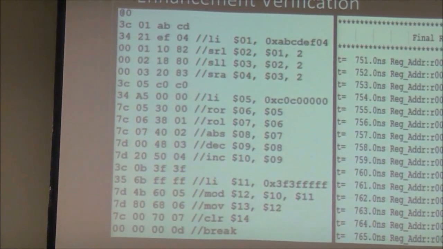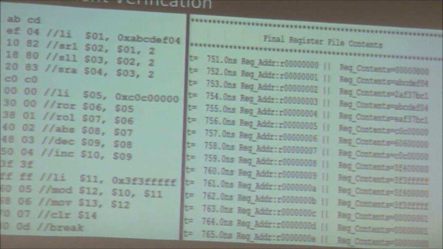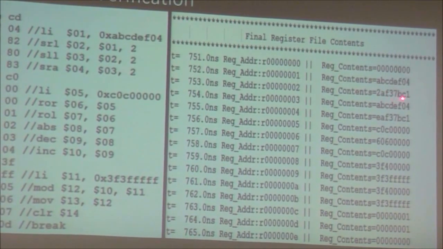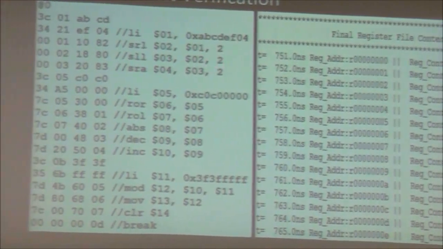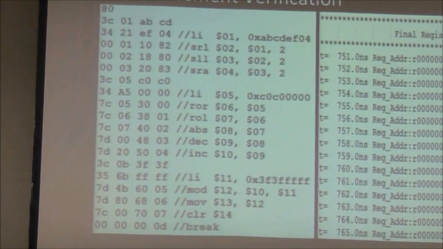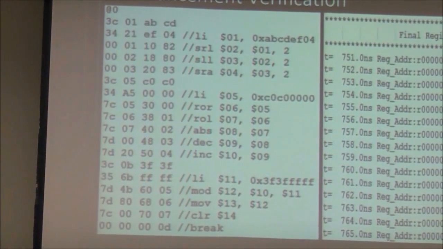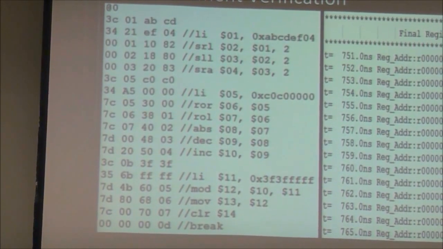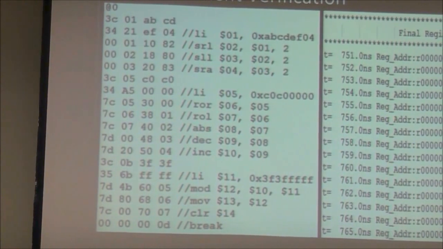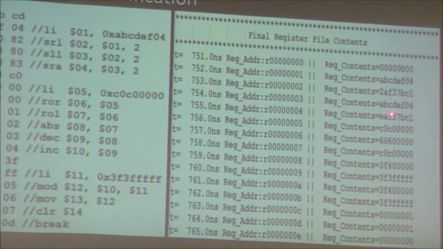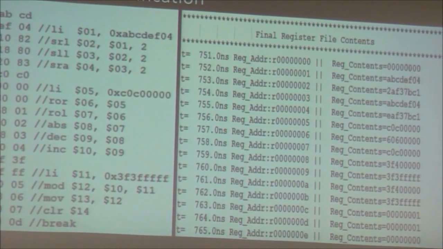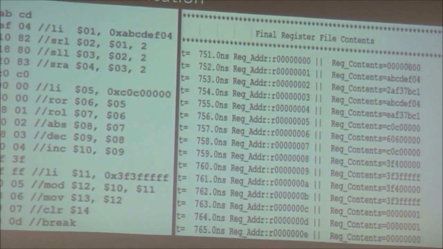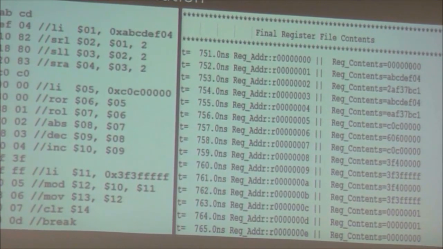As you can see, that value ABCDEF04 became 2AF37BC1 in register 2. Following that, we did that same shift by 2, however we shifted to the left. It makes sense that if you shift right a register twice and then shift it back to the left, the values should be the same again. That's why register 3 contains the same value as register 1. Unless you shift a negative number, then it's not the same.